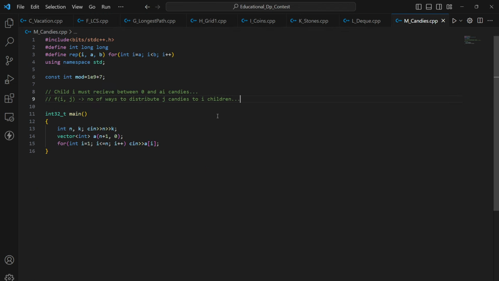So we have to distribute j candies to i children, right? Now what can happen is, in the previous state, if we have i minus 1 children, how many candies could have been distributed? That depends on how many candies the ith child can receive. If the ith child can get only 5 candies maximum, then this value is only possible if in the previous state we had given j minus x number of candies. You understand what I'm saying?